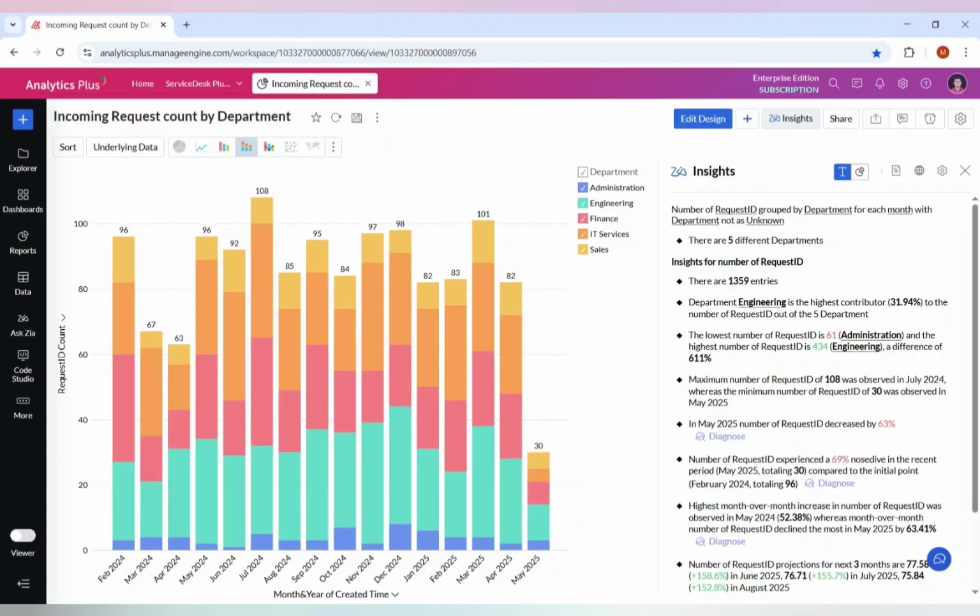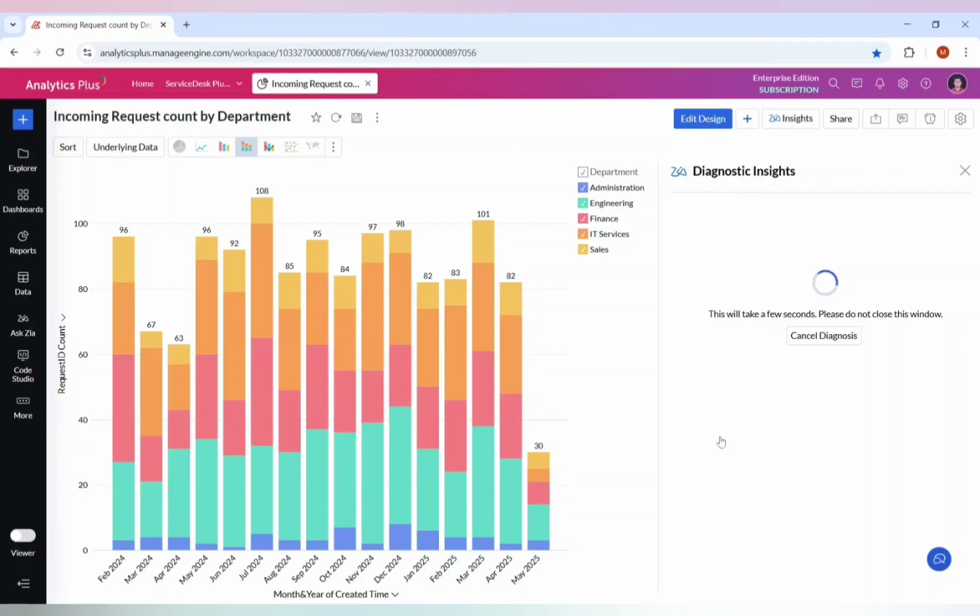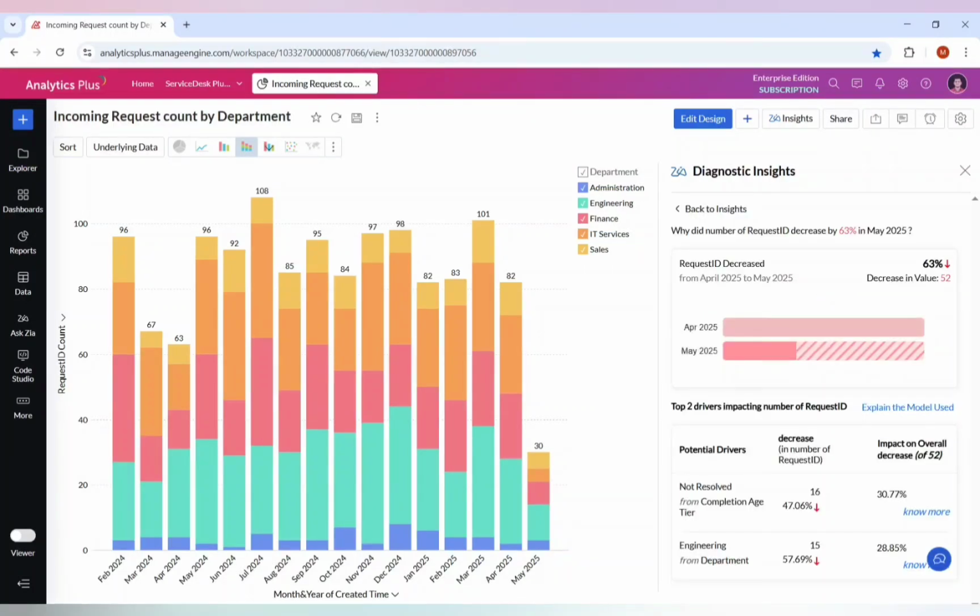So now, if you see, in May 2025 the number of requests has decreased by 63%. By referring to the diagnosed insight, we can delve deeper into why the number of requests decreased by 63% from April 2025 to May 2025.